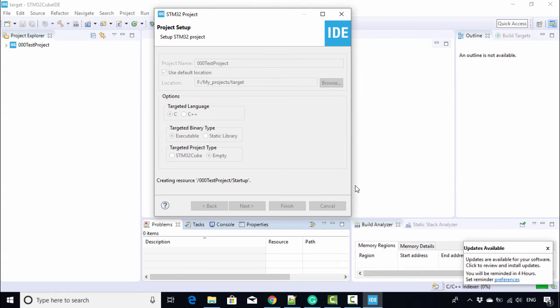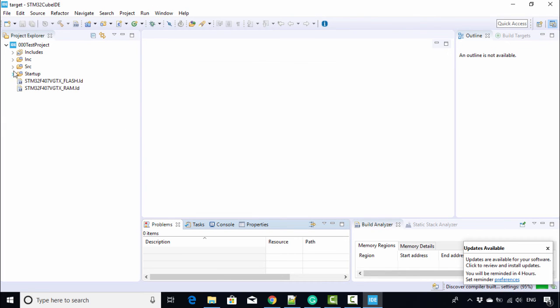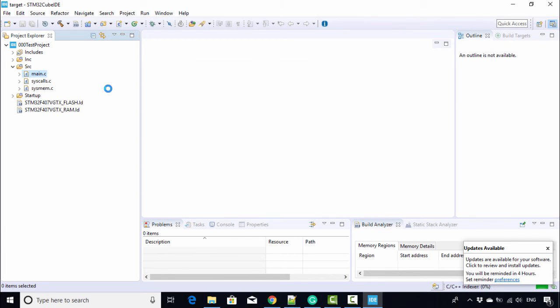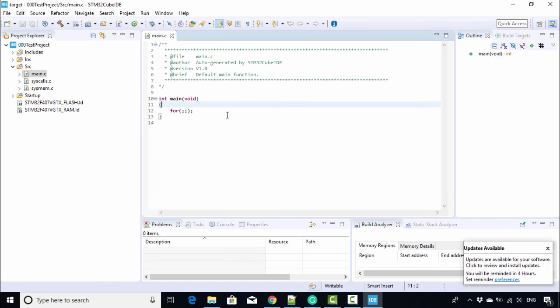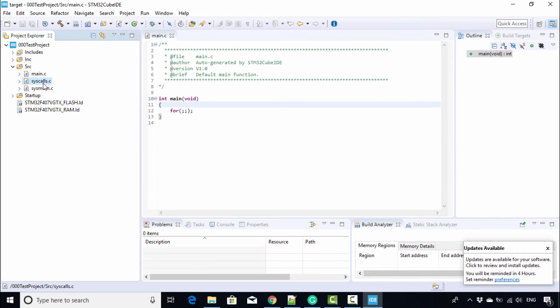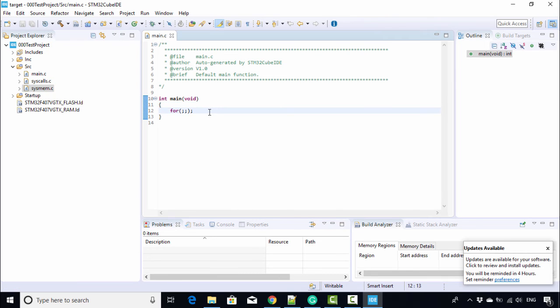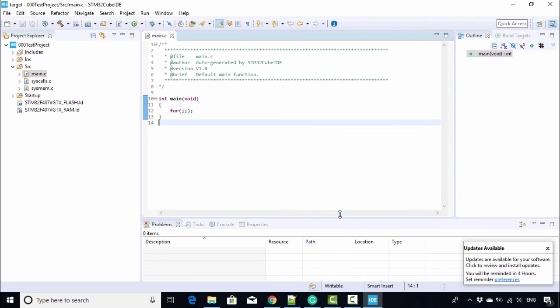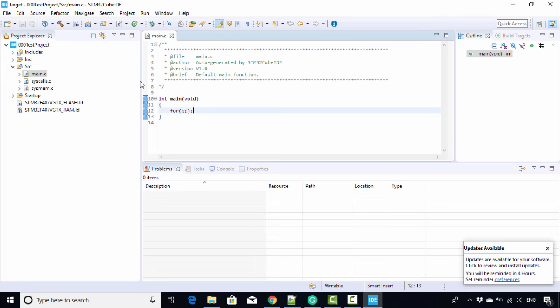That's it. You just created a new project for your target. It also created main.c for you, where you are going to write all your code. It also created syscalls.c and sysmem.c, which we are going to explore later. Now let's close this. Now let's try to compile this code.